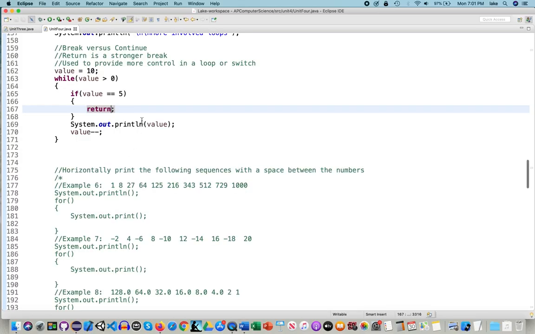To recap really quickly: you can use a break to stop the loop that you're in. If you're in nested loops and you want to stop all of them, you use return. If you're in a loop and you want to skip an iteration, you say when I get to this particular point, I want to skip that and then continue, then you use the word continue. So there we have it: break versus continue, and also return being used as a stronger break.